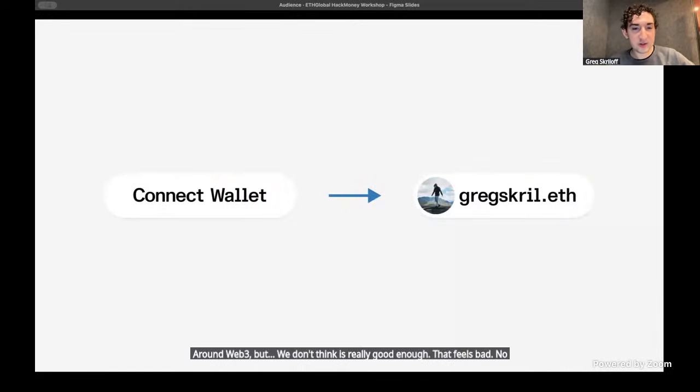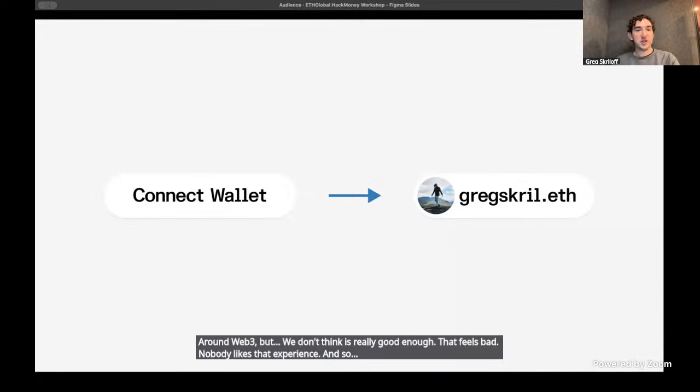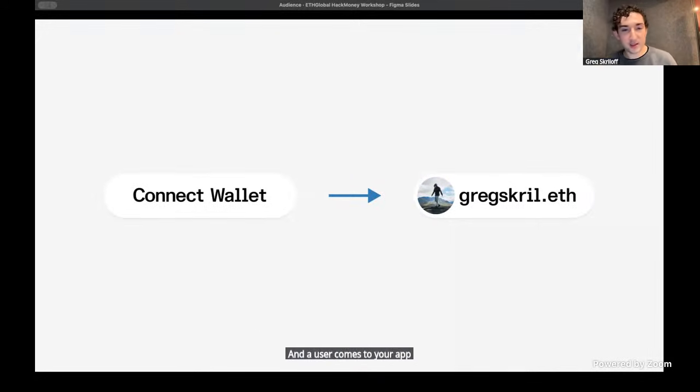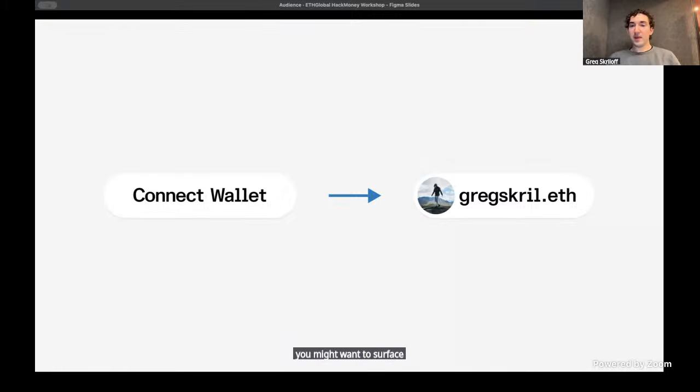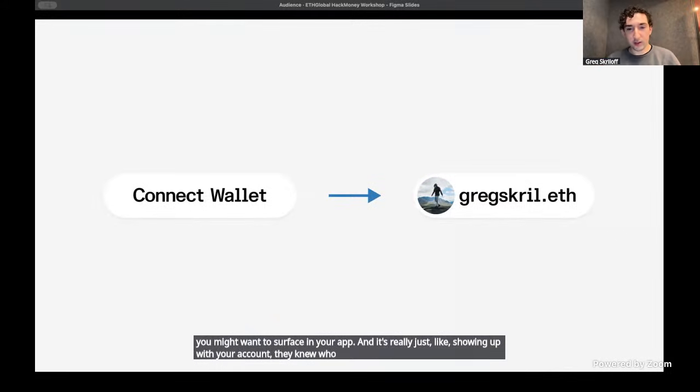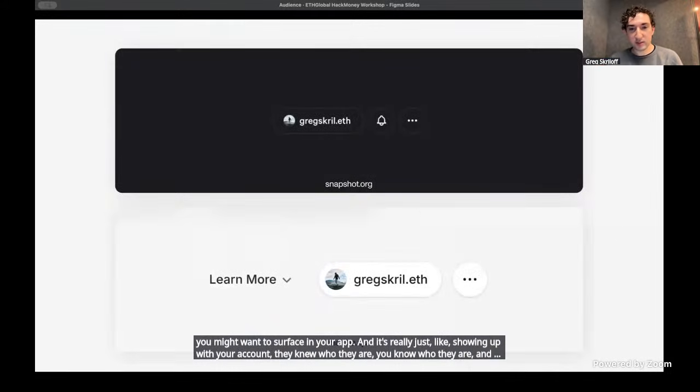Nobody likes that experience. And so if your application integrates ENS and a user comes to your app that already has an ENS name, their experience is much better. They press connect wallet and they are greeted with this: their name, their avatar, any other relevant information that you might want to surface in your app. It's really just like showing up with your account. They know who they are, you know who they are, and it's a better end-to-end experience.